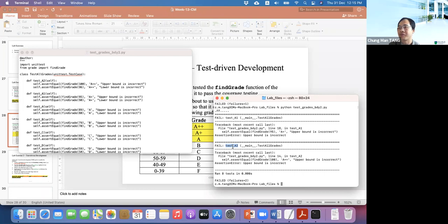So how about the next step? The next step is to add the new feature to your program, that is, to modify the grade.py program to cater for the expected output in the test cases. For example, we see that test A1 and test A2 fail. Now we are going to modify the original program so that it makes these tests pass.